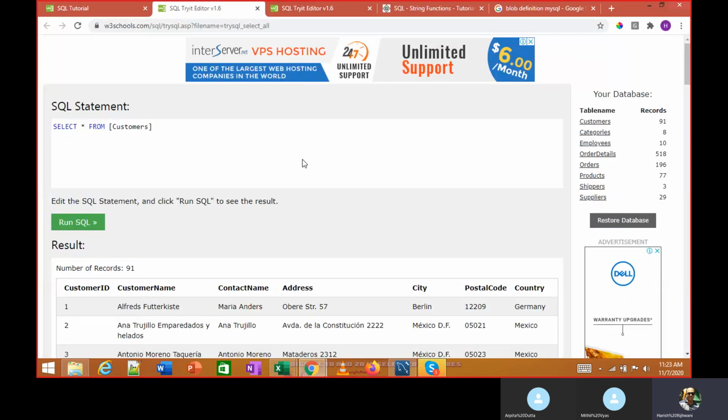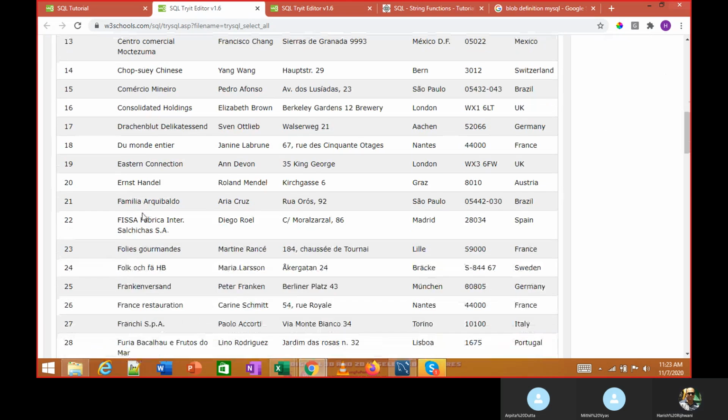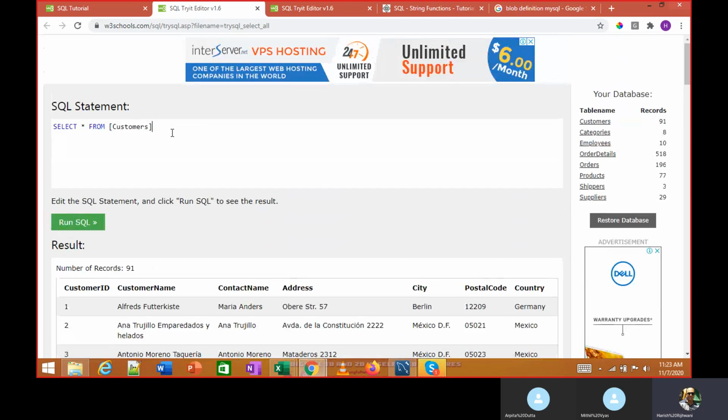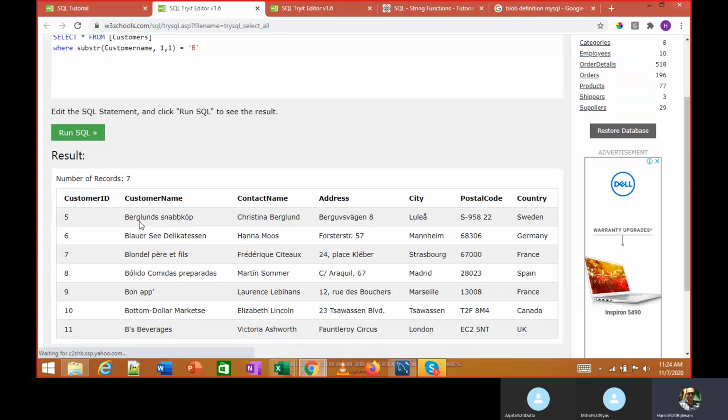In the same way, I have a function over here as well. Now let's say I want to find out all the customers whose name starts with B. I'm going to write a where. I'm going to write substring. I think there is a mid also. Now let's try with substring. Substring customer name 1 comma 1 is equal to B. So I'm getting all records with customer name starting with B.